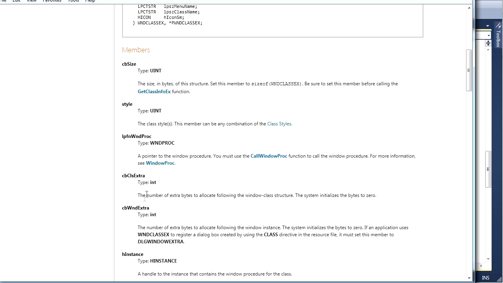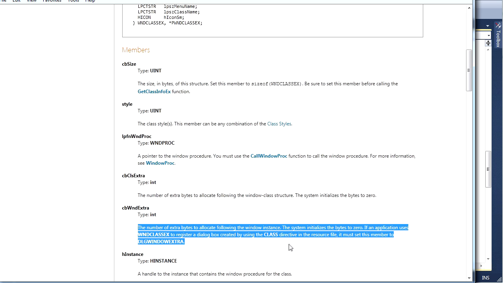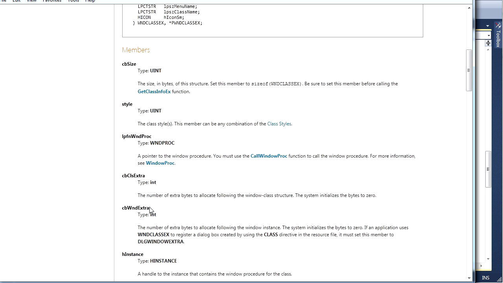cbClsExtra, the number of extra bytes to allocate following the window class structure. So this allows you to allocate extra bytes to store whatever kind of data that you want to store. You're never going to use that, trust me. And cbWndExtra, number of extra bytes to allocate following the window instance. Interesting. So this is extra bytes for the window class structure, the template or the cookie cutter. And this is extra bytes to follow every Windows instance.